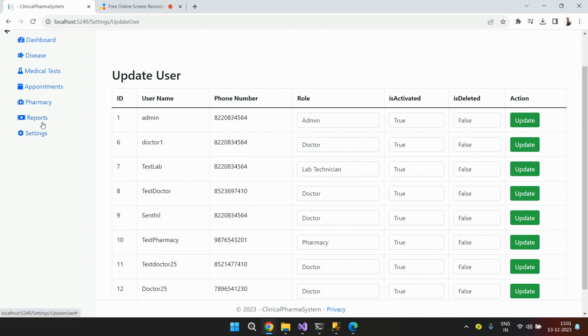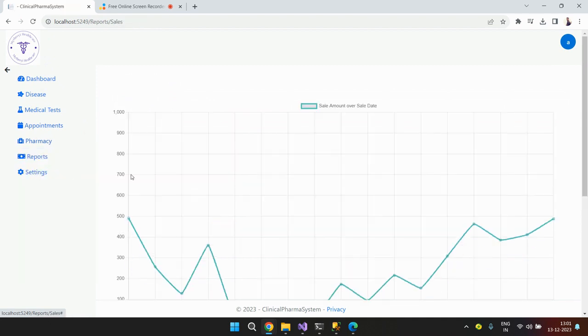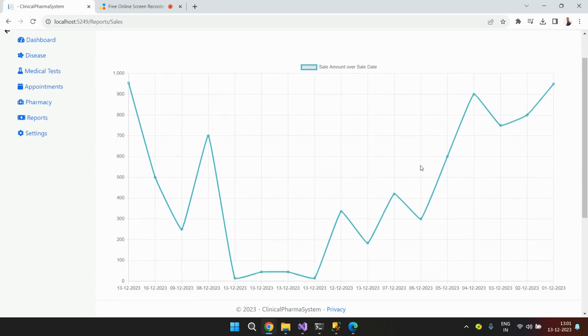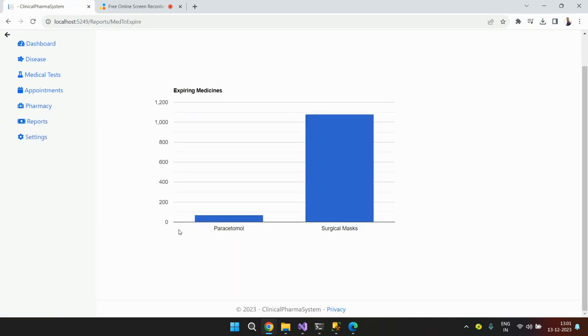So we will have a set of reports. When we click on the sales, this matrix gives us what sales happened for the past 20 days, and the amount. With this visualization we can predict which day the sales are happening a lot. And we have a report for the expiry medicine list. Medicines which are going to expire in the next 30 days will be listed here.